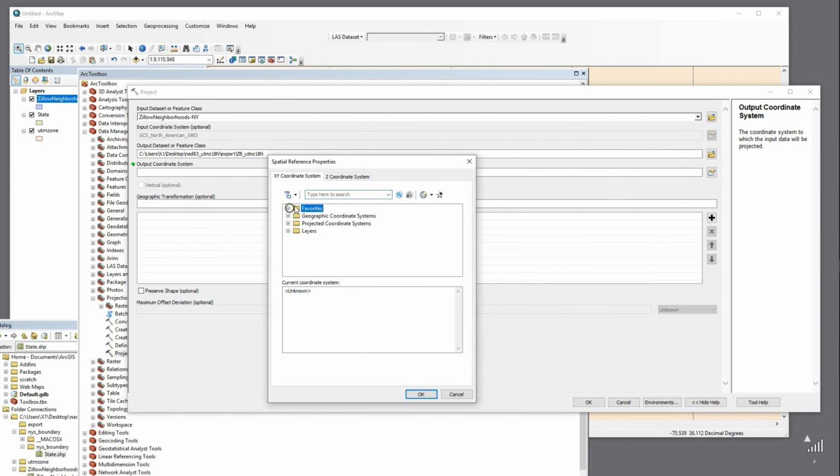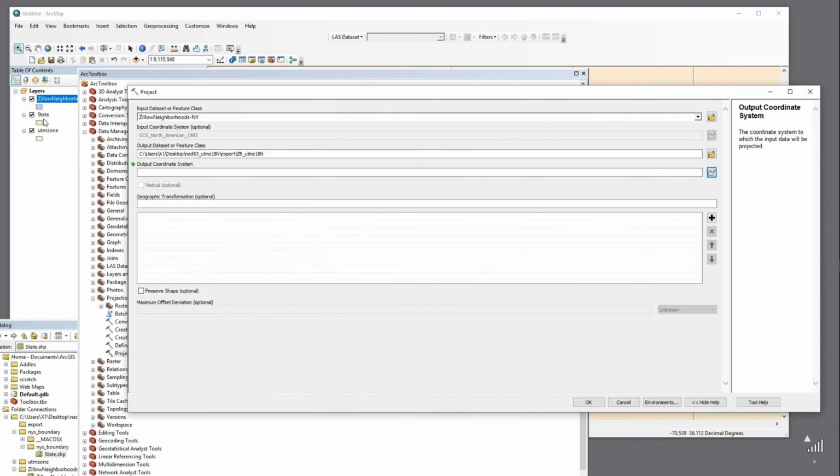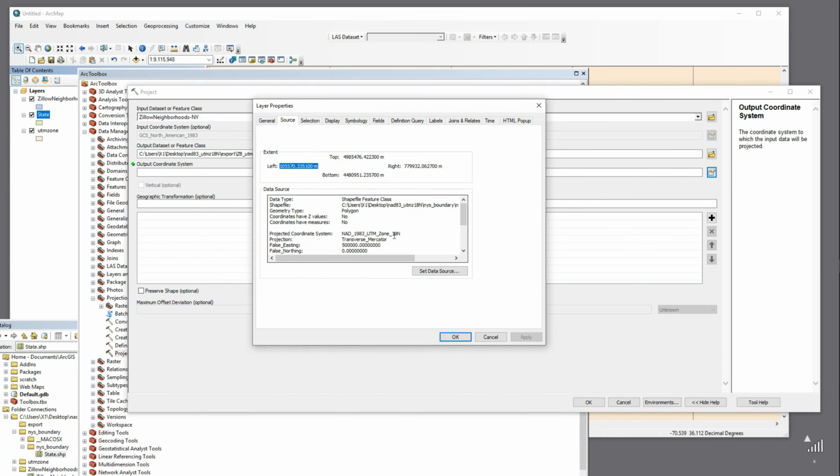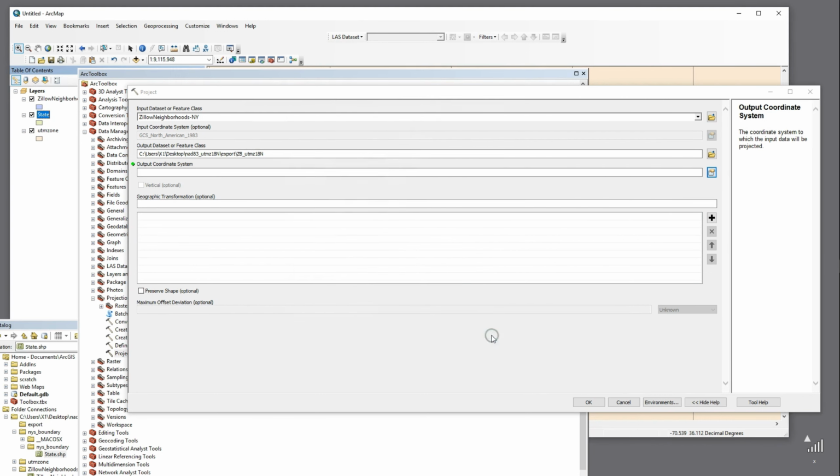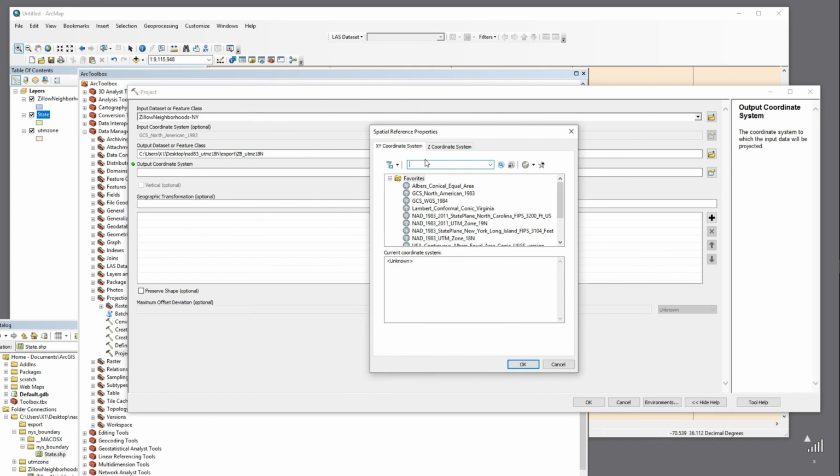If I know the name of the system, what I can do is get that. Let's go over to state here and go to properties, and I'm going to copy the name. So here's the name of it, projected coordinate system. It has a name, and I'm just going to copy that, and then I'll go over here and paste it in this box right here, and then it's going to point it.